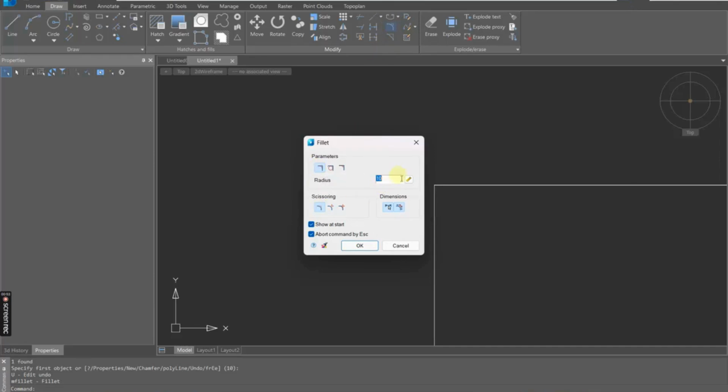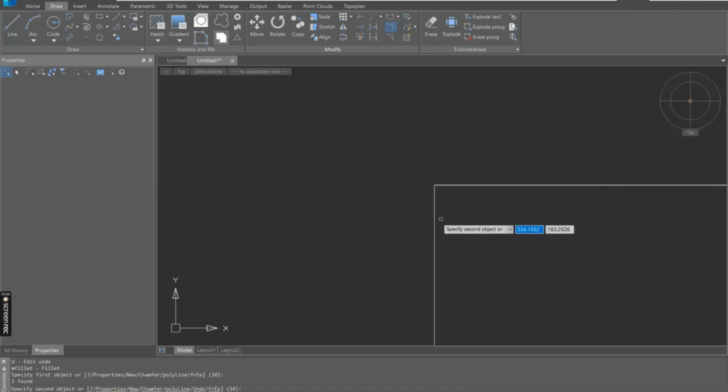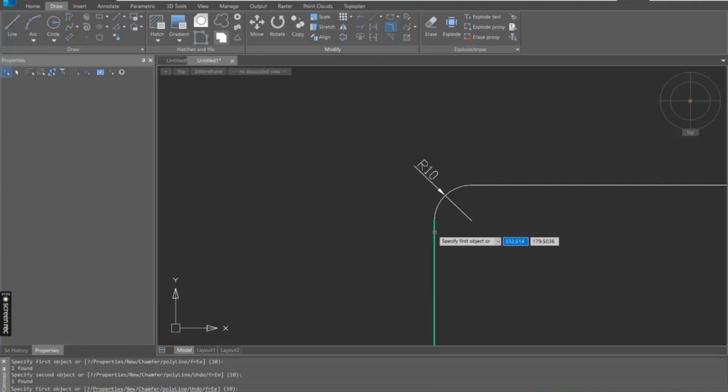In the second case, let us remove the extra measurement option. We follow the same procedure by selecting the first and the second lines. The fillet is generated without any measurement lines, but the dimension remains.